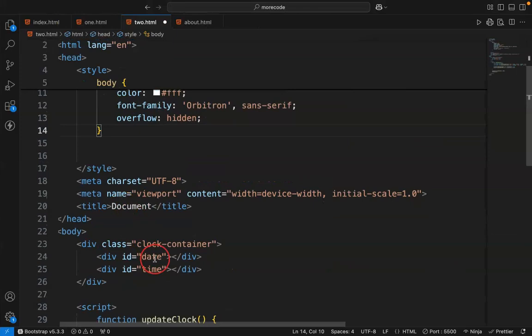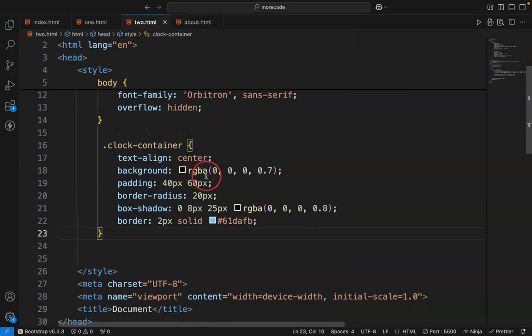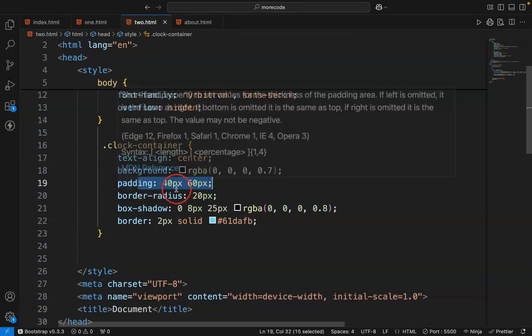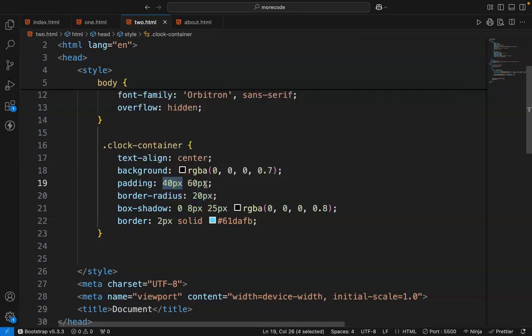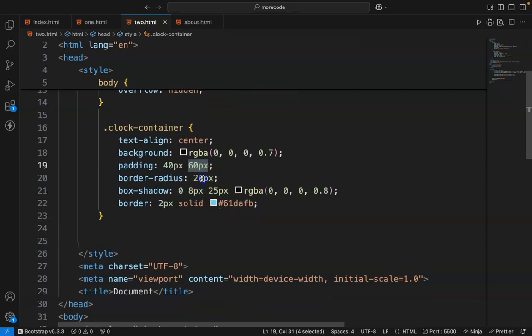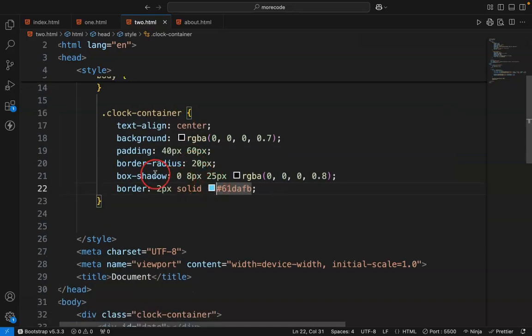So next I'll target this class here, clock container, and for that I'll use these properties. I want my text to be at the center. I want internal spacing to be of 40 pixels and 60 pixels, top and bottom, left and right. I want my corners to be of 20 pixels, right? And the shadow part comes from here.